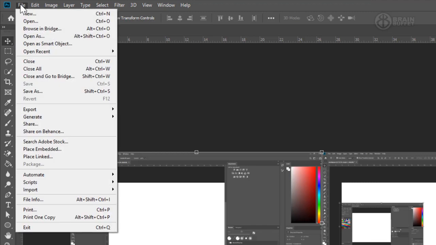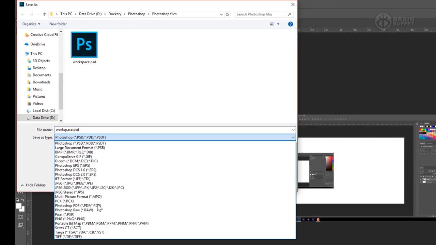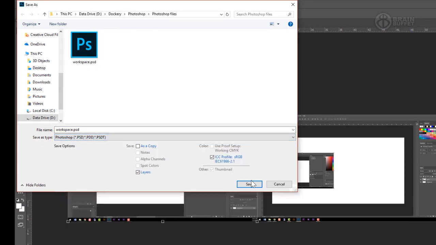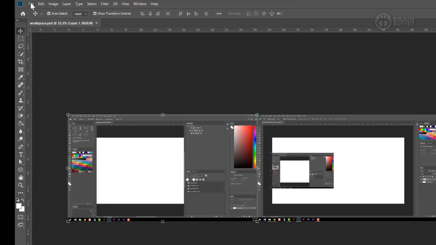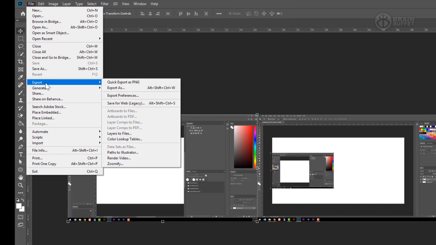Next, we want to save a file that we can turn in. So if you go to File, Save As, in Photoshop you have all these different options. In Illustrator, there's a bunch of different options. You can also go to File and Export. So a lot of programs, specifically the Adobe programs, have export options.